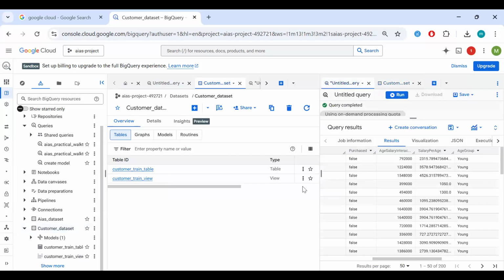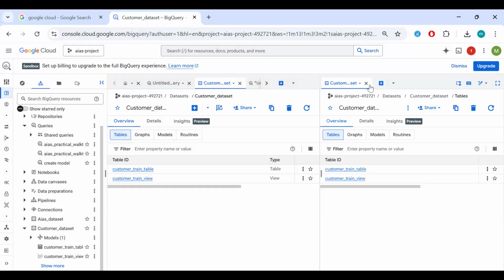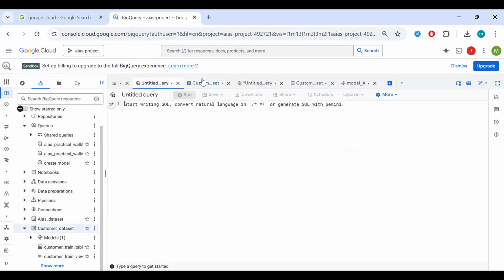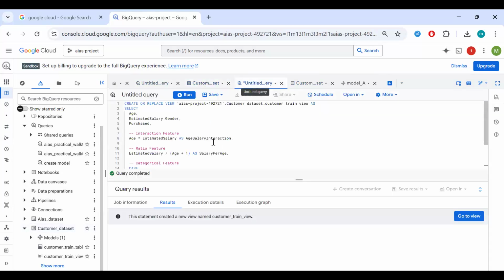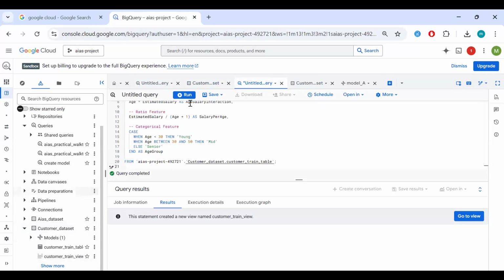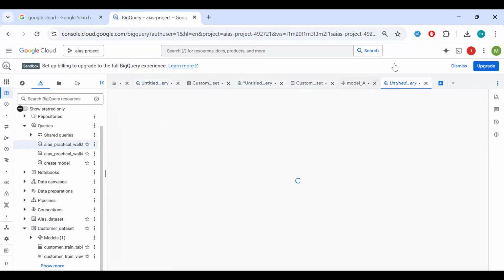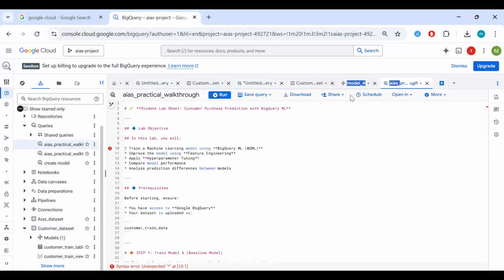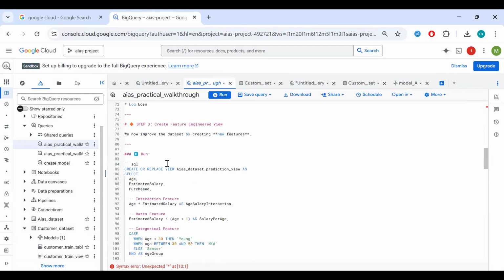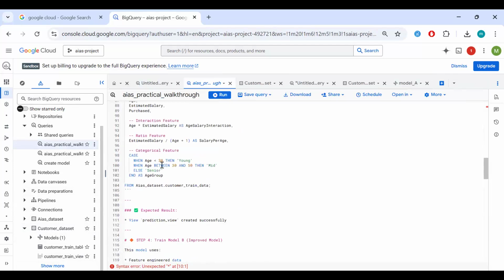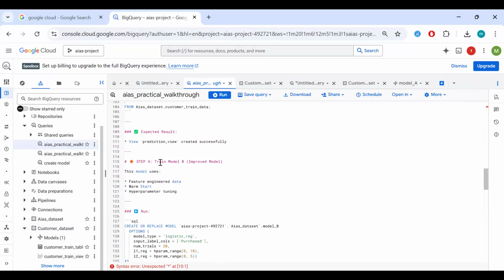So now that we have our view, let's move forward and let's go on to creating our model, right? All right, so like I said, we created our view and we have that right here. So let's train our new model. And our walkthrough says that after we create our view and we've seen that our view is created, we're going to train our model B.